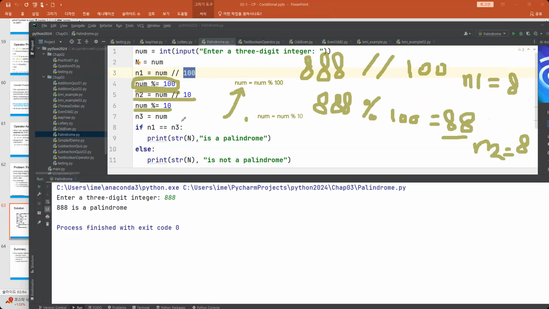With the condition, we want to check whether N1 and N3, which is the last digit, are equal or not. If they are equal, then it is a palindrome. If it is not equal, then it is not a palindrome. Okay, so this is the code.